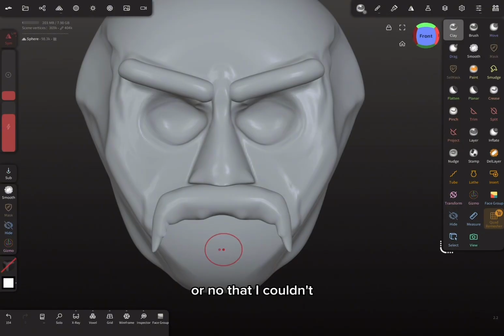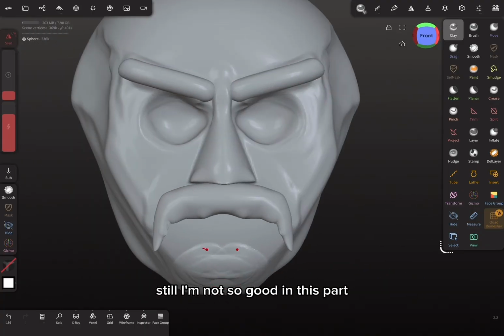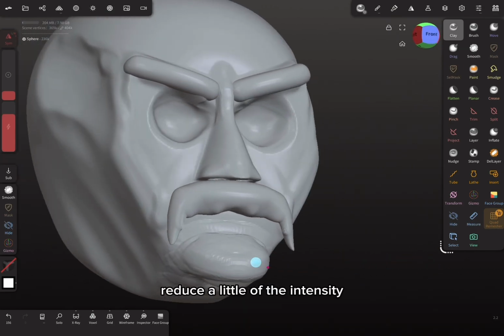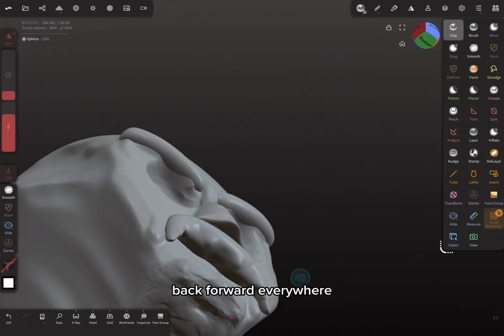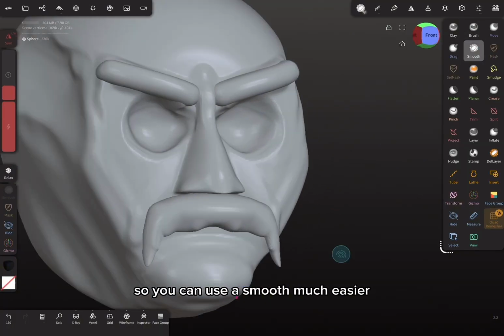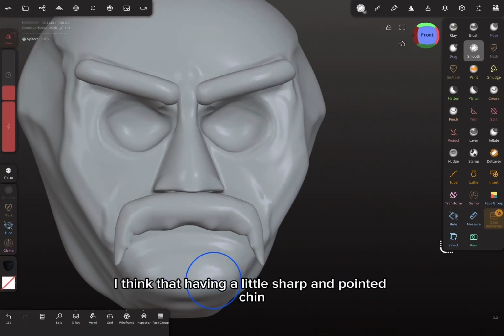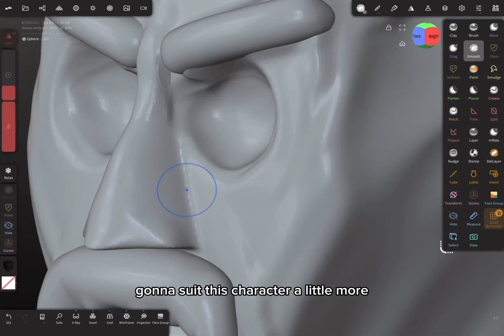That I couldn't, so I just drop it and I go to make a chin and the other shapes of the head. Still, I'm not so good in this part, but I suggest you to use clay, reduce a little of the intensity, and keep rotating your shape from left, right, back, forward, everywhere. And it is much easier if you have high voxels in your shape, so you can use smooth much easier. Still, I think that having a little sharp and pointy chin is gonna suit this character a little more.